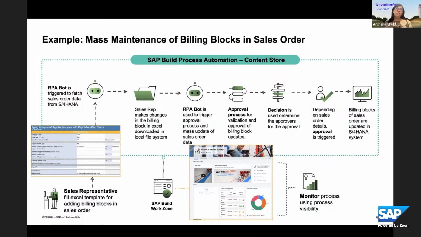And then based on these two criteria, if an approval is needed, then that approval task will reach the inbox of an approver. And finally, once the approval happens, the bot will automatically update the sales order in the backend S/4HANA system. And then again, the requester is notified that all your sales orders have been updated. Now, the interesting thing about this approval is that it can happen at an item level or at a header level. Depending upon how you have approved it, whether at header level or item level, it will act accordingly. So this bot covers both header and item level.